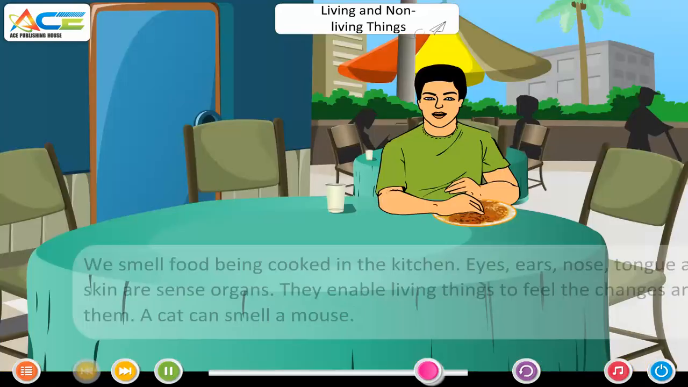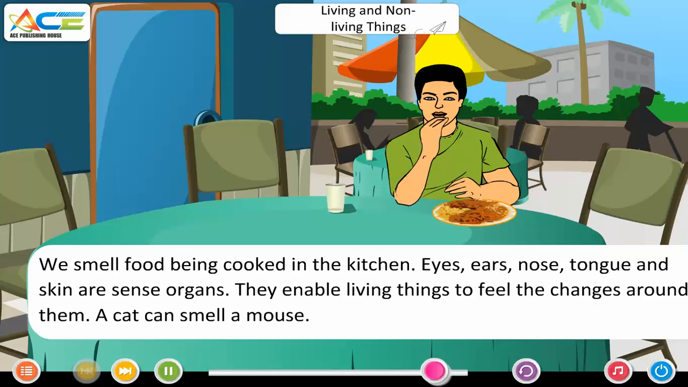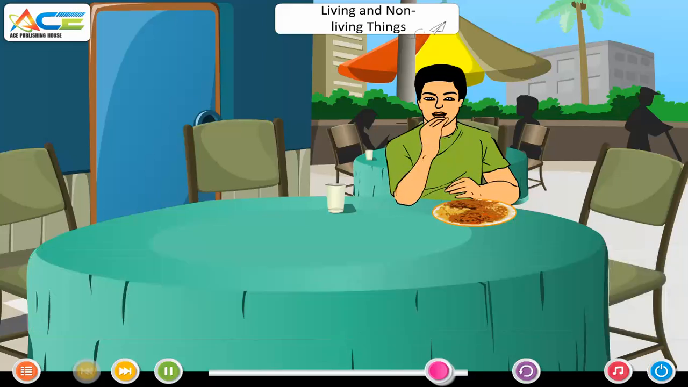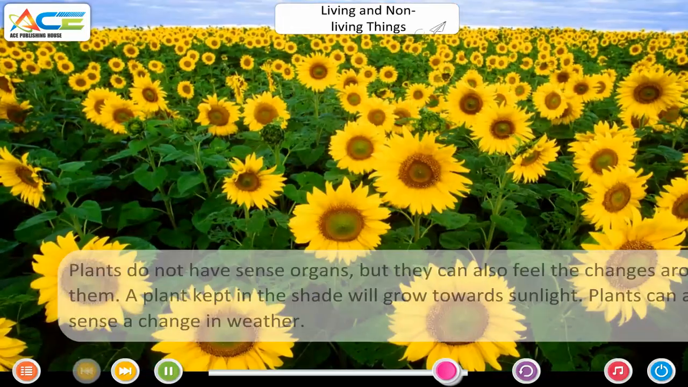Living things feel. We smell food being cooked in the kitchen. Eyes, ears, nose, tongue and skin are sense organs. They enable living things to feel the changes around them. A cat can smell a mouse. Insects always fly towards light. We taste with our tongue. We can feel the change in temperature when the weather changes.